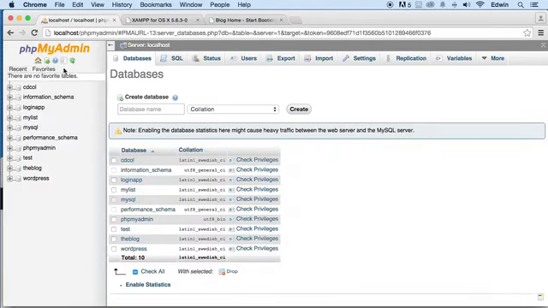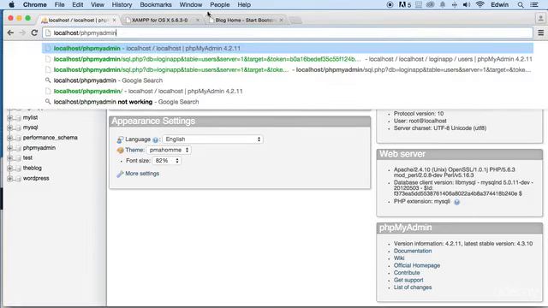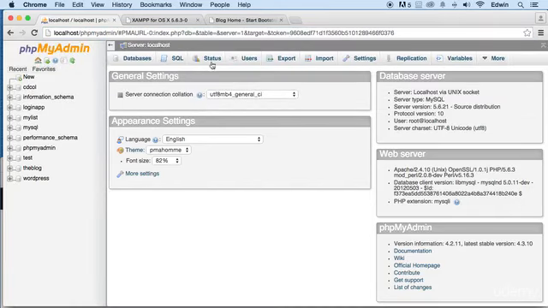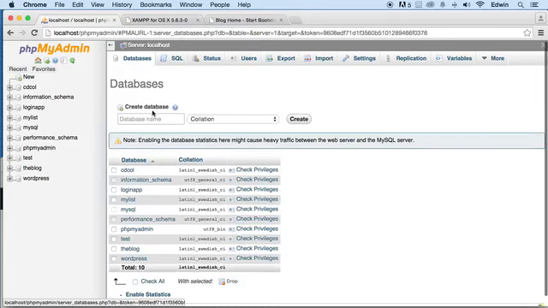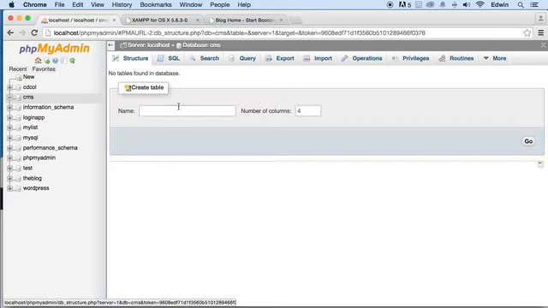Let's go to localhost/phpmyadmin. You can just type it in there and go to databases. Here we're going to create a database called CMS. We're going to click create, and select it here on the right hand side. Now we're going to create a table, not a database, I'm sorry. Let's create a category table actually.